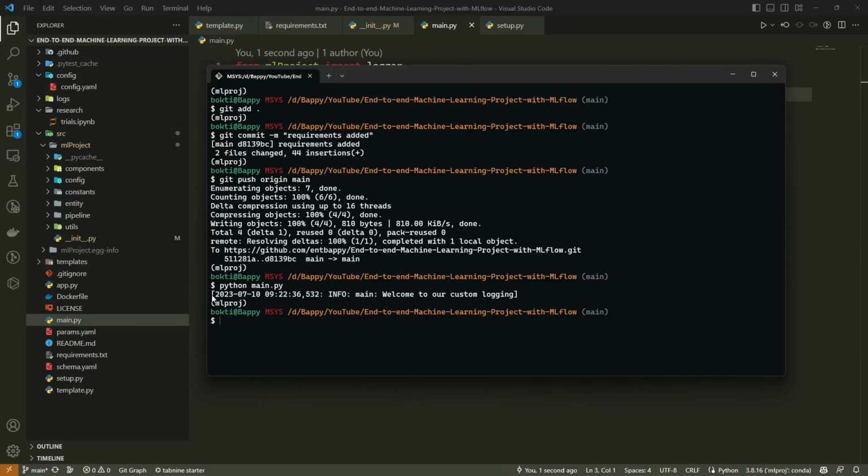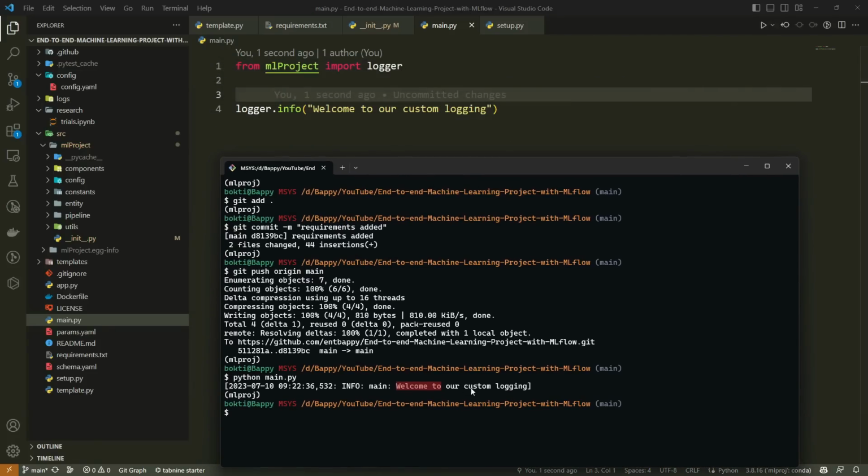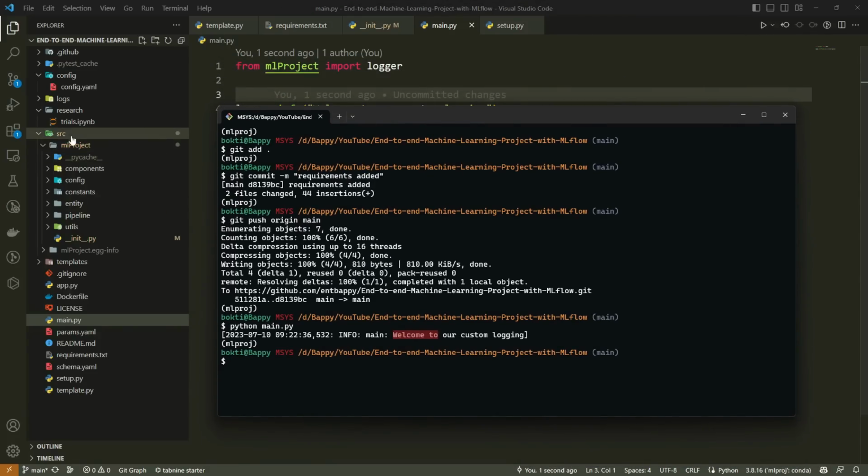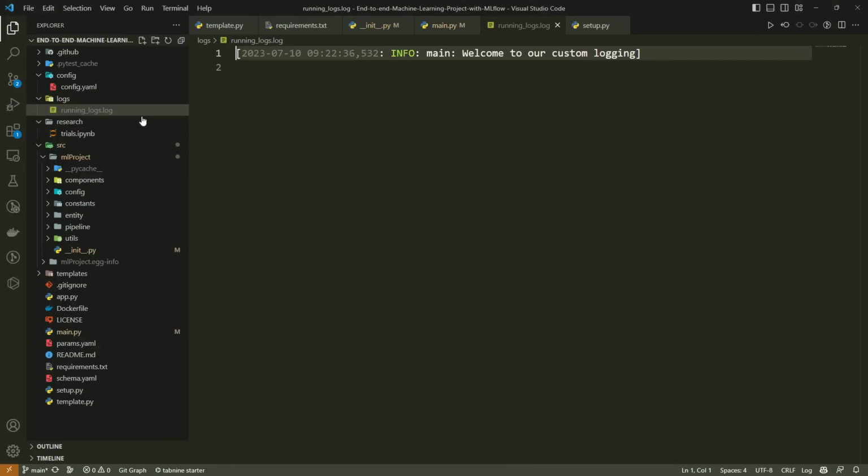See guys, first of all, it gives you the logging in your terminal. First, it is saving the timestamp, the time you ran your code with the date. Then it tells the log level, information. Now it is also giving the module name. I ran from main.py, so it is giving main. Then the message we have given, welcome to our custom log. On the left-hand side you can see it has also created one folder called logs, and inside that it has created running logs. If I open it, you can see the same message. That is the use of my custom logging.